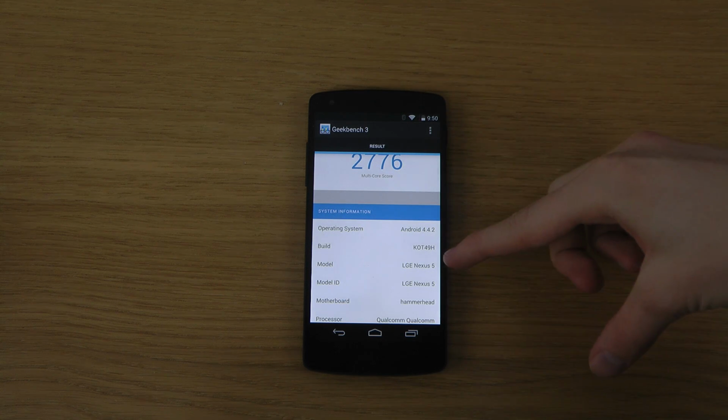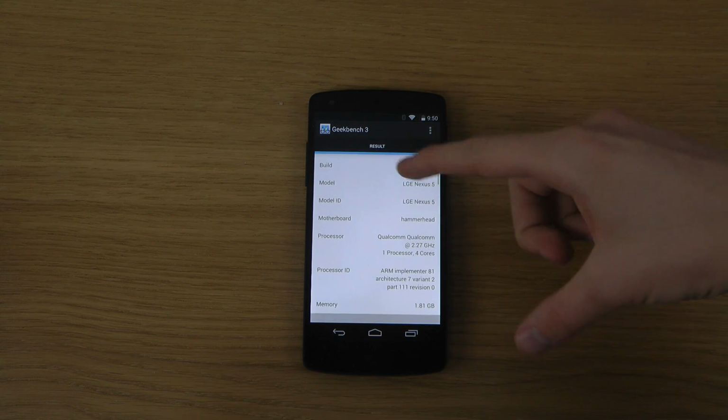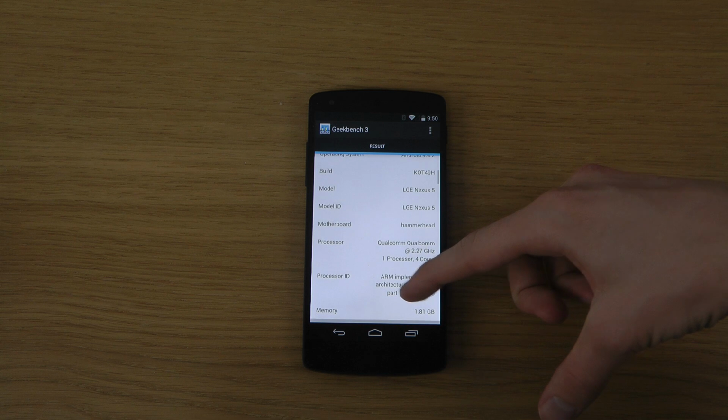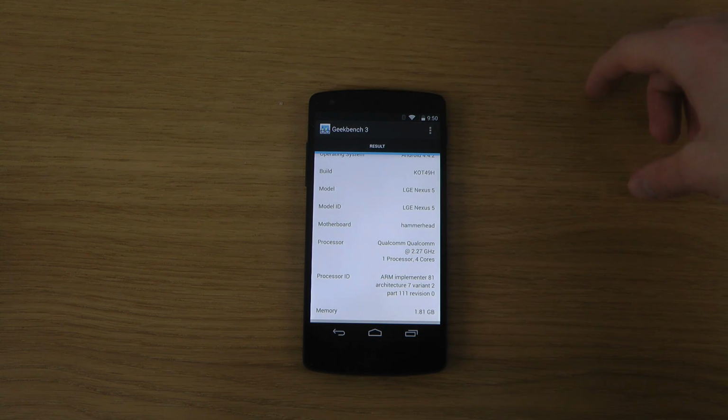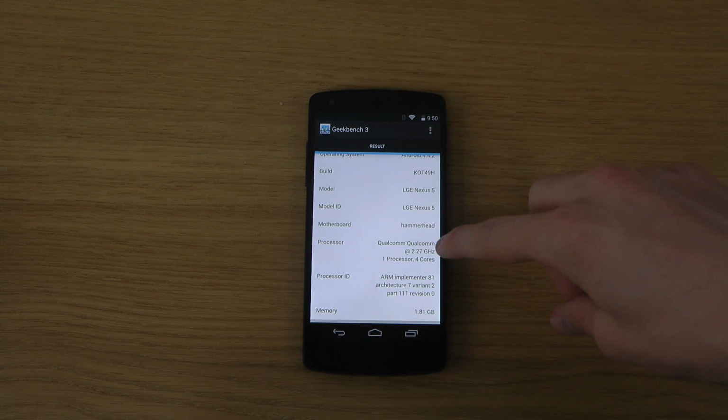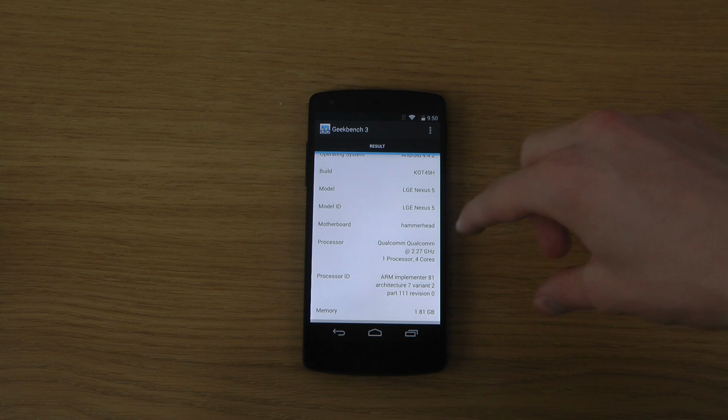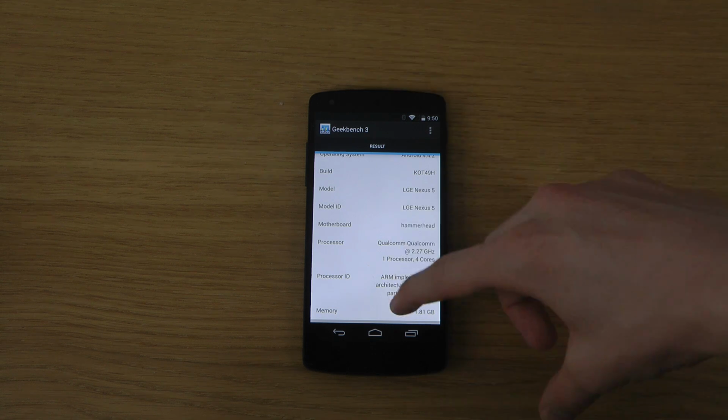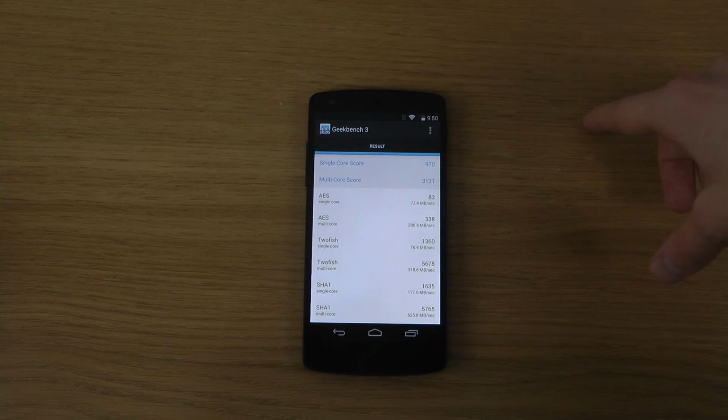You can see build KOT49H. This is still that same version, maybe. 1.81 gigabytes of RAM, Qualcomm quad-core here, 2.2 gigahertz or almost 2.3 gigahertz. Pretty interesting stuff in this little boy.